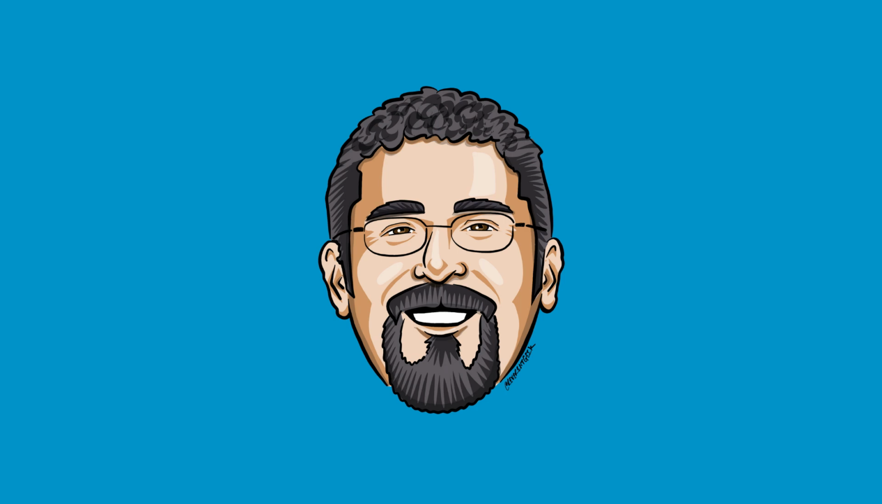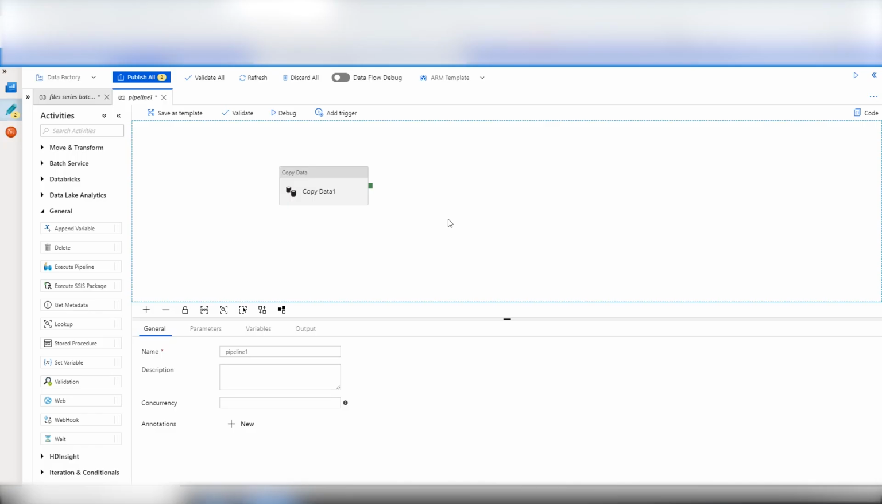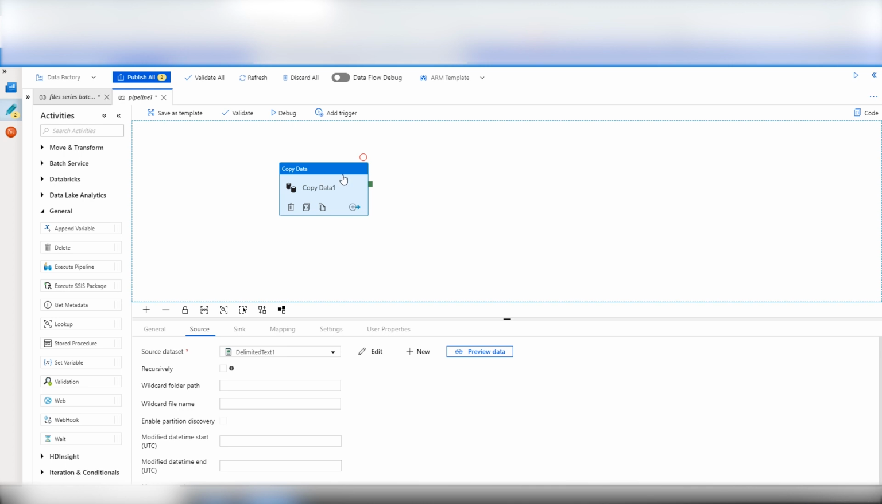On today's Azure tutorials, we're going to discuss how to improve your file-based data loads. Let's begin. Here we have a pipeline with a CopyData activity, and normally to ingest one or more files, you'd go to your CopyData activity, go to your Source tab, create a source data set, go to the Sink tab, create a sink data set, go to the Mapping tab, and map the source to the sink.